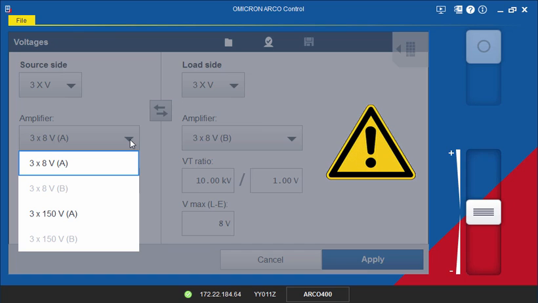Caution needs to be applied when selecting voltages to make sure that the appropriate amplifier is selected for the corresponding voltage input. Otherwise, you might apply voltage through the incorrect amplifier output and damage the recloser control. If in doubt, always check the adapter manual or verify it with the recloser control manufacturer.